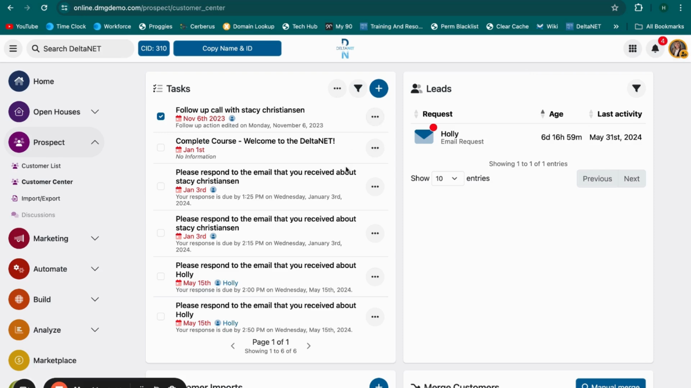Once it's checked off, it is completed, so you won't have to worry about that one in the future, and you can go to your next task on the list.